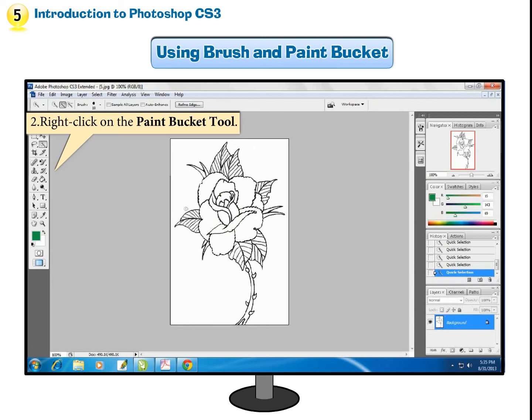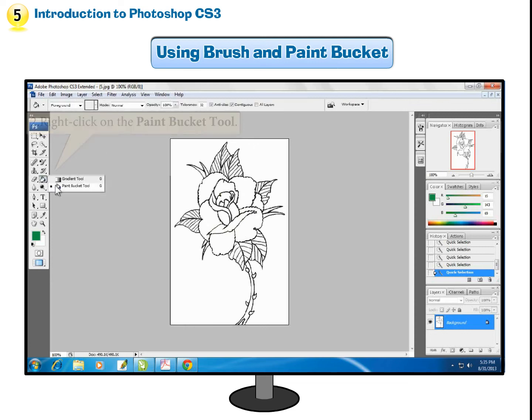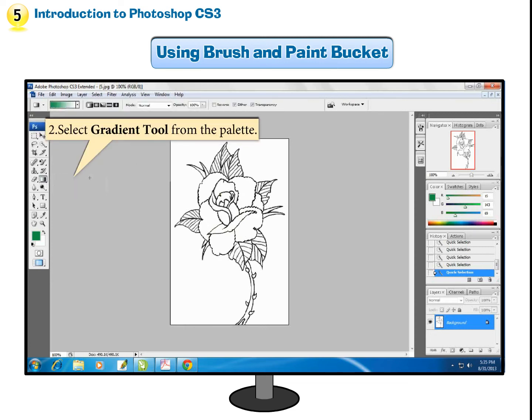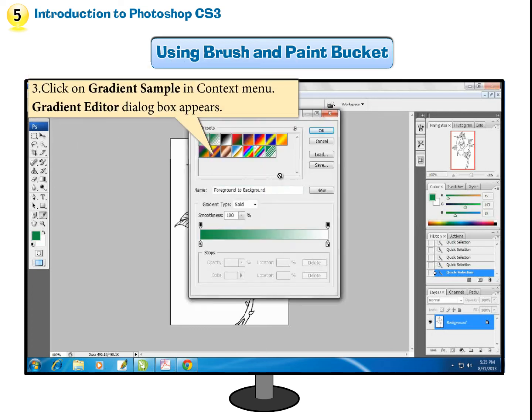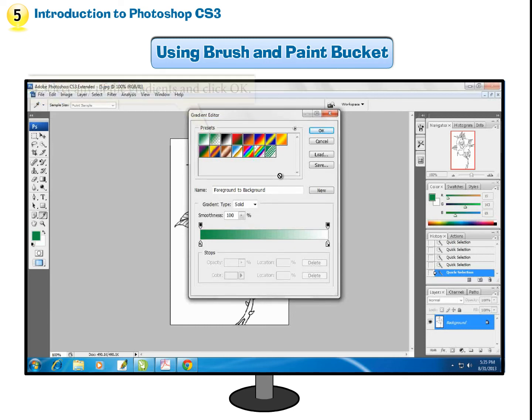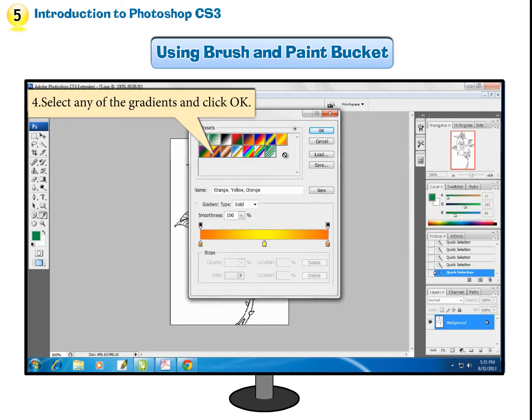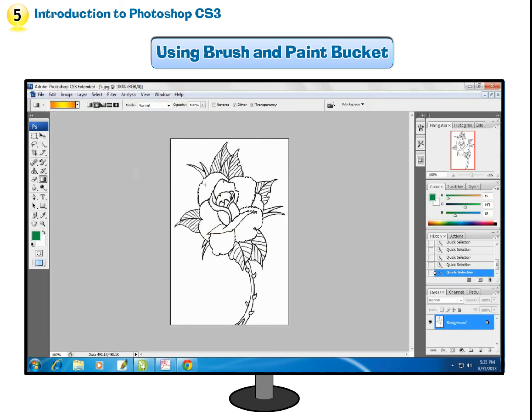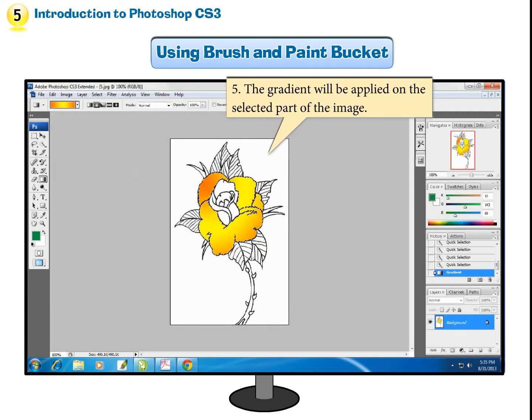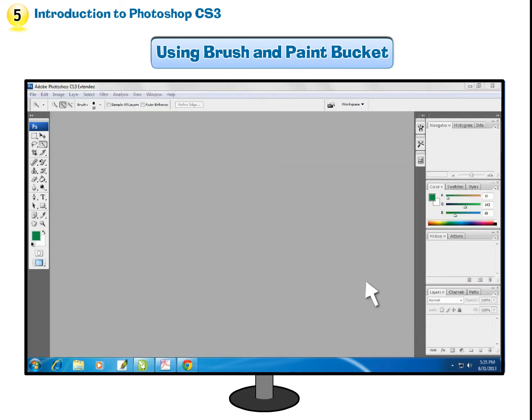Step 2. Right-click on the Paint Bucket tool. Select the Gradient tool from the palette. Step 3. Click on Gradient Sample in the Context menu. The Gradient Editor dialog box appears. Step 4. Select any of the gradients and click OK. Step 5. Select the gradient type and drag the mouse in the selected area. The gradient will be applied on the selected part of the image.